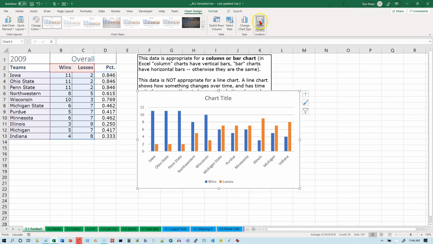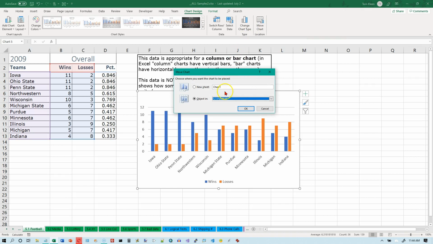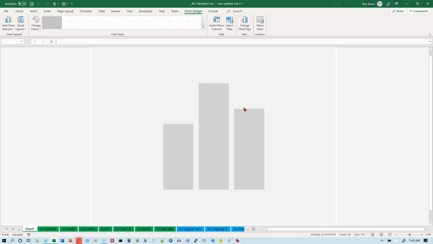So the first thing we're going to do is we're going to move it to a new sheet. So click on Move Chart. And we want it to go to a new sheet. And I'm just going to leave it as Chart 1. You can type in any name you want to there. And then click on OK.